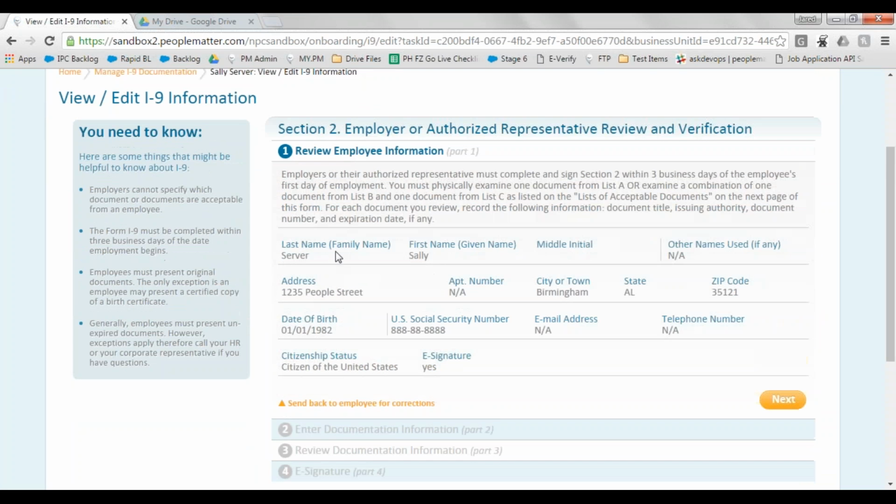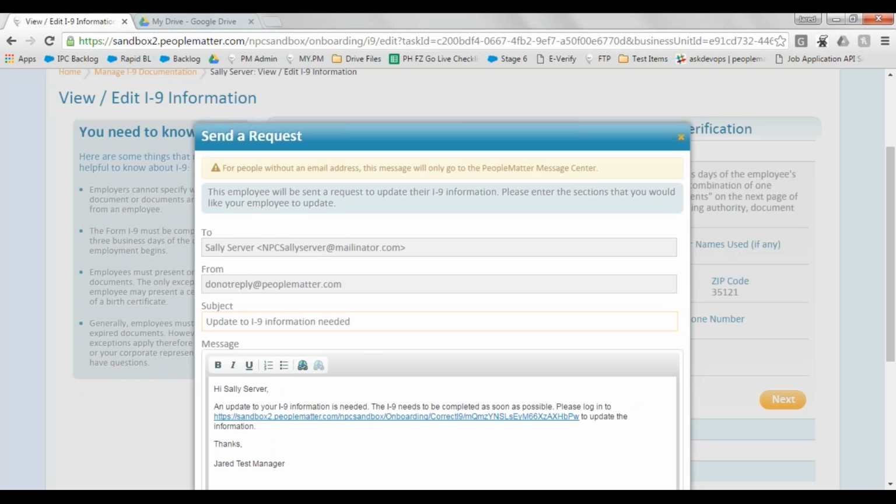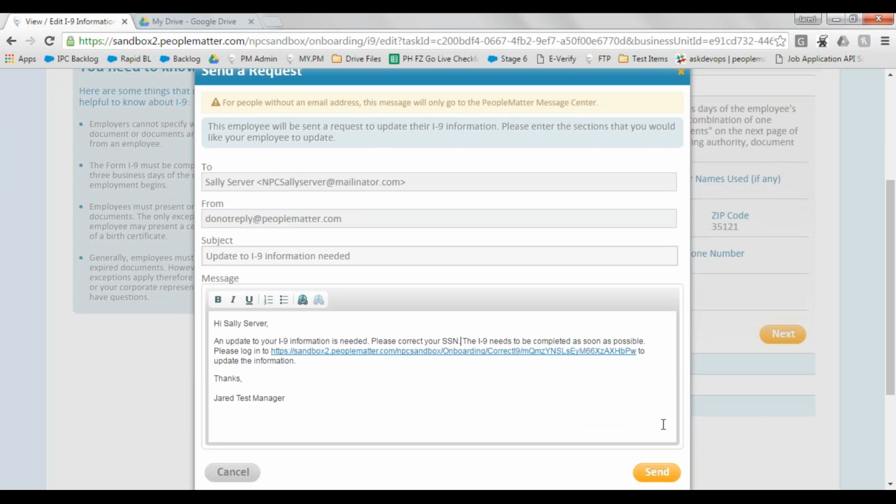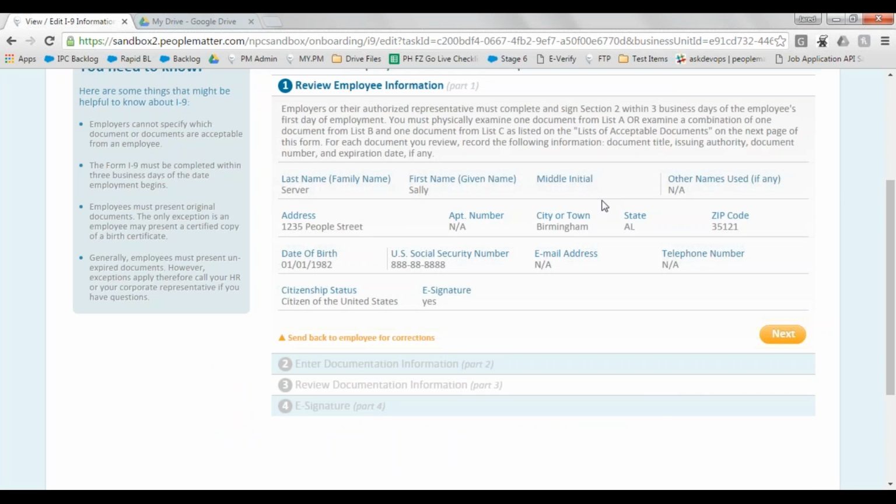So let's say we get to this portion and we need to review all of these items, and we notice that Sally entered her Social Security number wrong. We have the ability to send this back to the employee for correction, and that's going to give them a link to be able to follow this, to be able to correct the item that they need to. So I would recommend telling them what they need to correct. So, please correct your Social Security number. And that will take them to the page where they can update their information. If we send this off, it will change the status of this I-9 document to waiting for the employee.